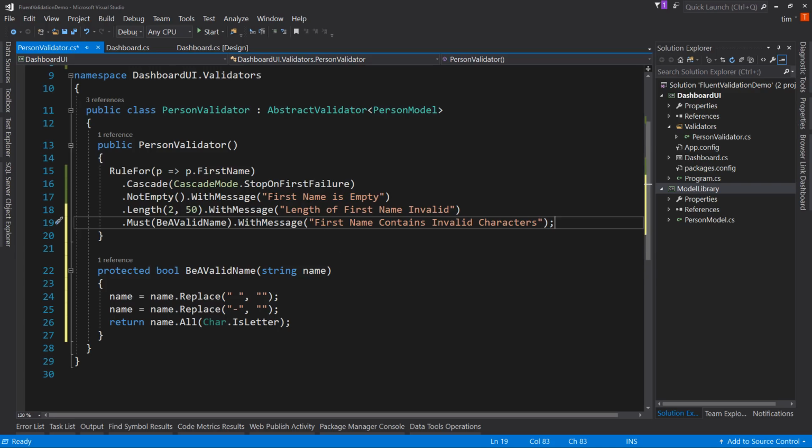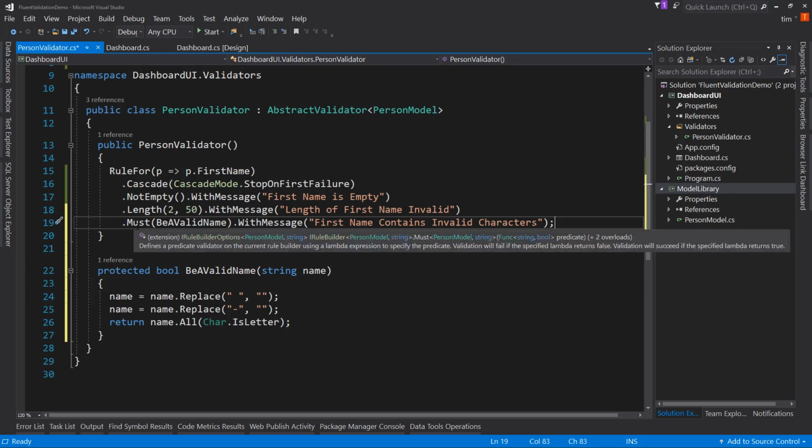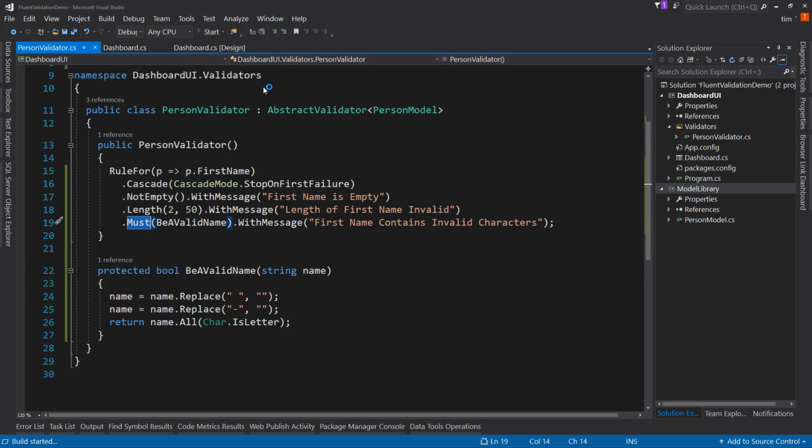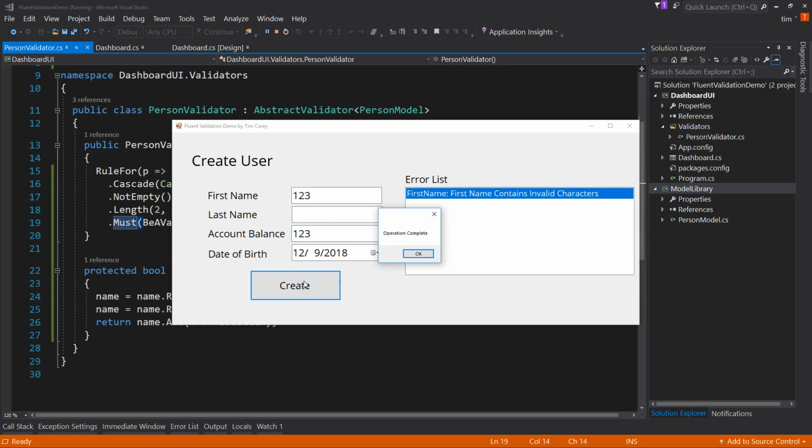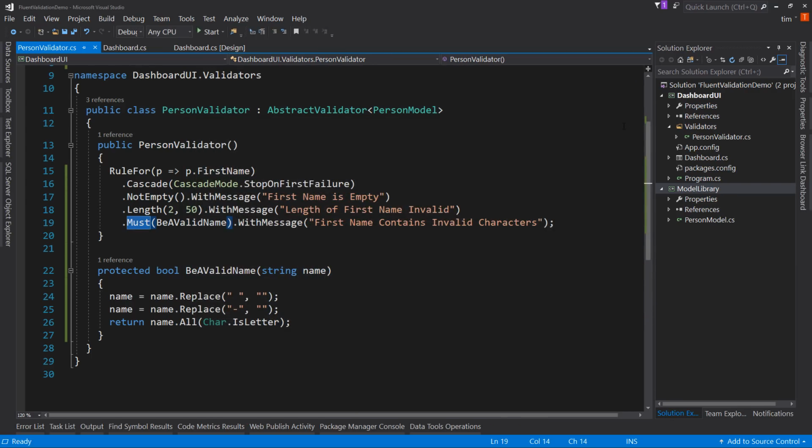Now notice I'm typing first name a lot. So we're going to get back to that in just a minute, but let's verify that this works first. So let's get back here. 1, 2, 3, 1, 2, 3, create. First name contains invalid characters. So now it's failing. But if I were to say TEST, that's a valid name. So there we go. Now we have a name check that's a little more granular in its check.